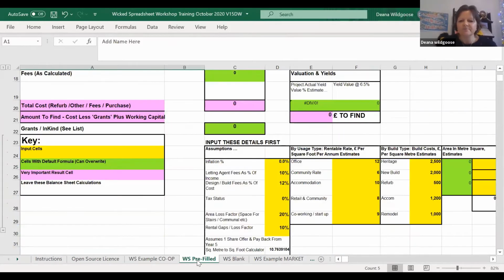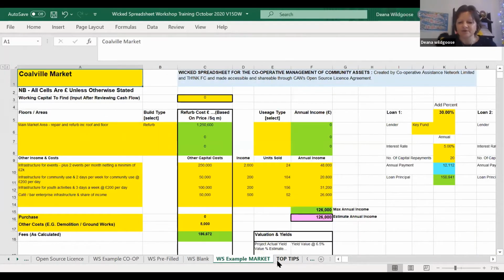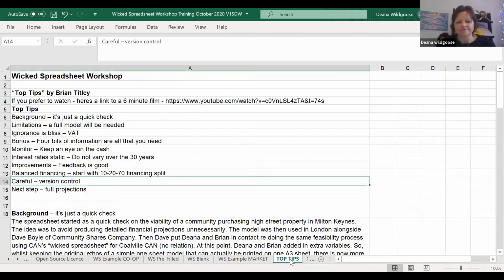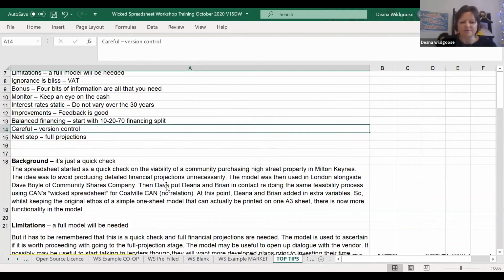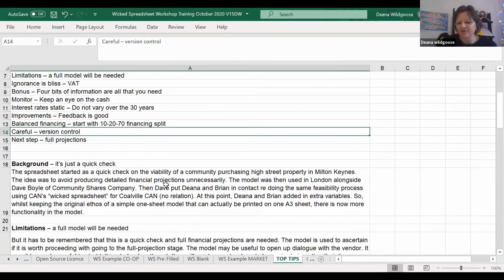There's one that's been pre-filled with all the assumptions that you can play with, and there's one that's completely blank that you can add in your own assumptions. And then there's the one with the market example, which we'll go through as well. And then we've also got Brian's top tips, so that's available in video form and it's available on your spreadsheet.